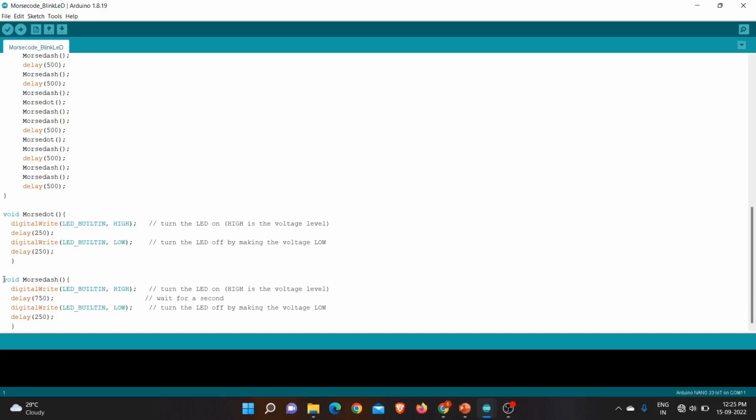Also there is a void Morse dash function that works the same, but the only change is in the delay function. Here we added the delay in proportion with the 250. 3 times 250 is 750, as the standard Morse code defines the dash to dot ratio as 3:1.